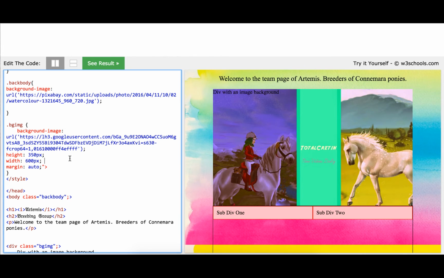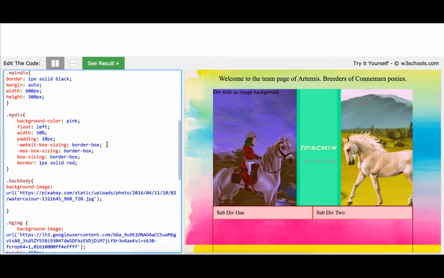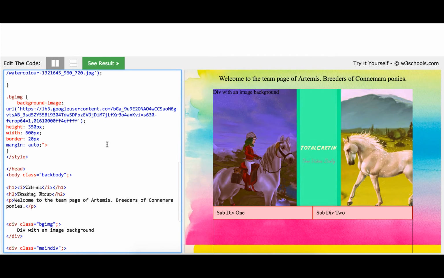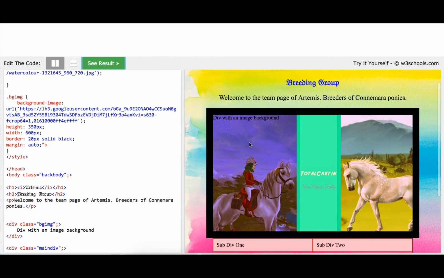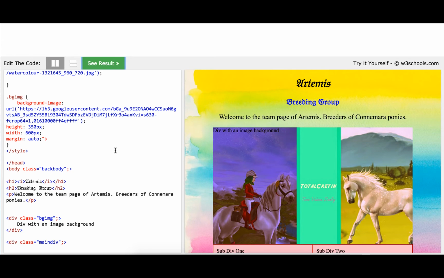But if I wanted it to have a border again, I could put border in. Let's say we wanted a really thick border. So 20 pixels and let's see, solid and black. Okay. You can see we've got a solid 20 pixel black line around as a border, but we don't want that in this particular case, and so I'm going to take it away.